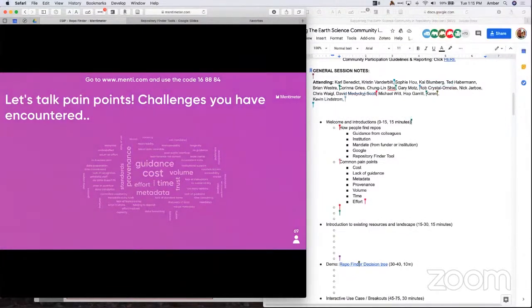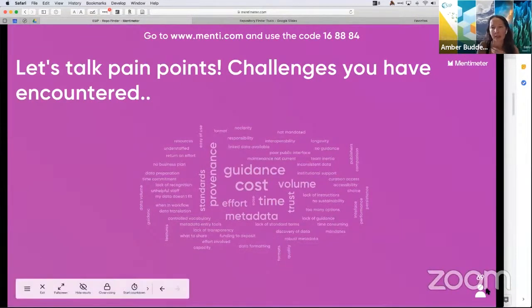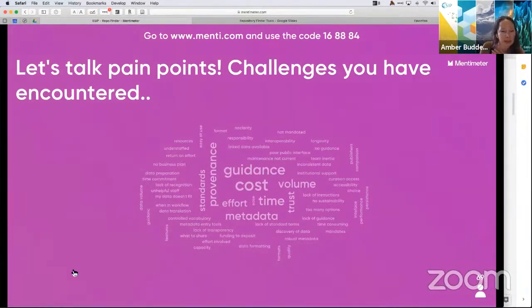Hey, Amber, can you make that slide? Can you make your browser bigger? I can. We can get rid of our notes. There we go. I don't know that I can do it within Mentimeter.